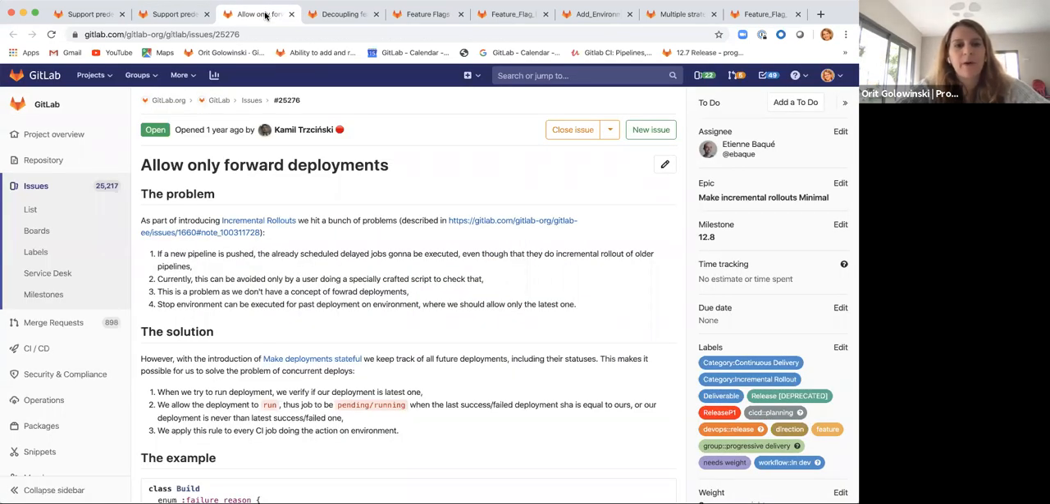The next feature that I want to talk about is allow only forward deployments. This is an extension to our incremental rollout for Kubernetes that we already support today. What this is going to solve is a problem that we have when we have delayed or concurrent deployments to the same environment. It will make sure that this is the latest deployment and only then allow it to roll out.